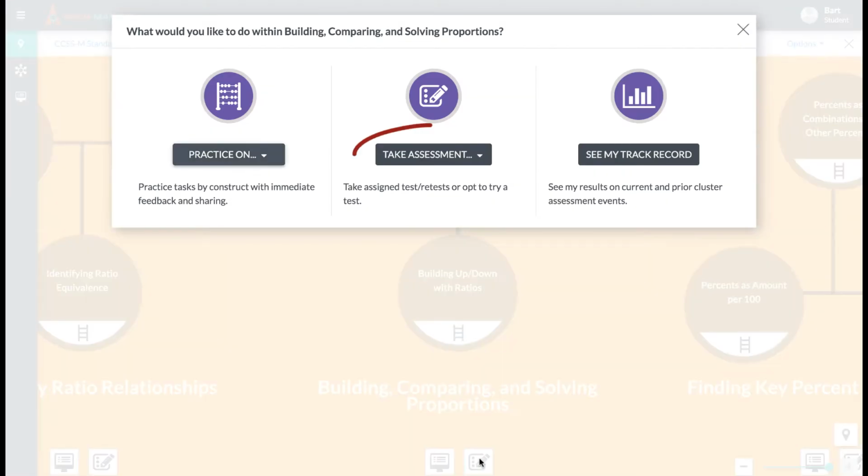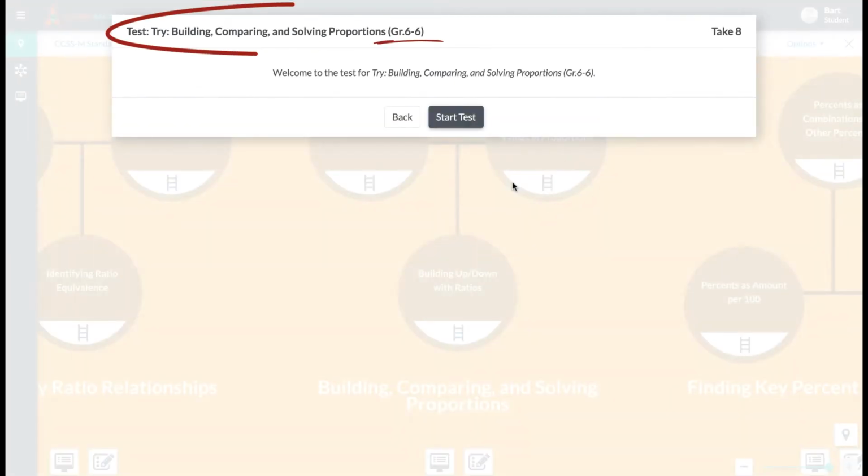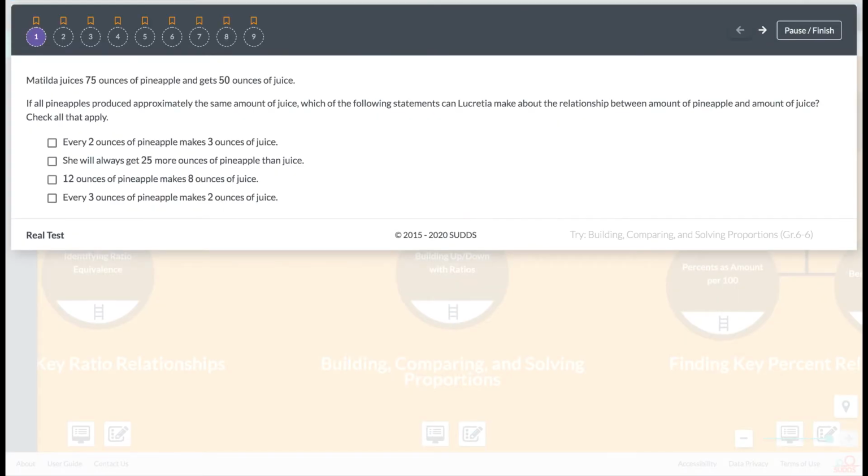Then choose Take Assessment and opt to try a cluster test. If the learning trajectories in the cluster cover multiple grades, you choose a grade level for your test. Then when you're ready to begin, click the Start Test button. Let's try one. You answer the questions in a try just like you do in practice.